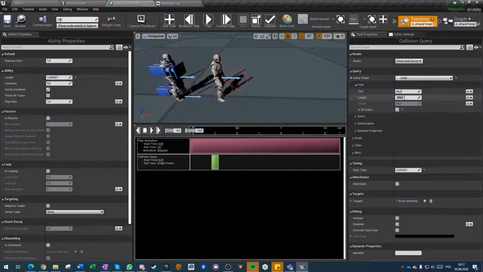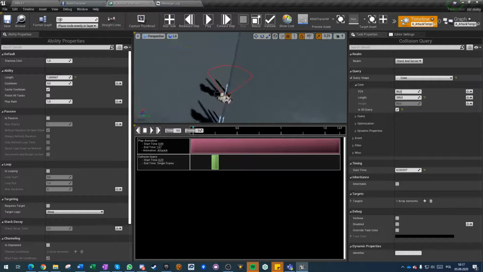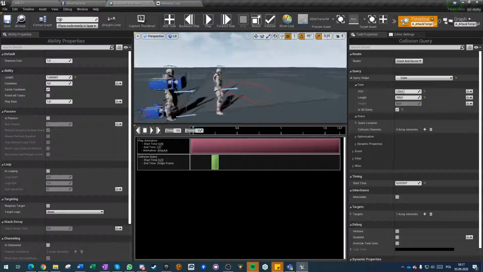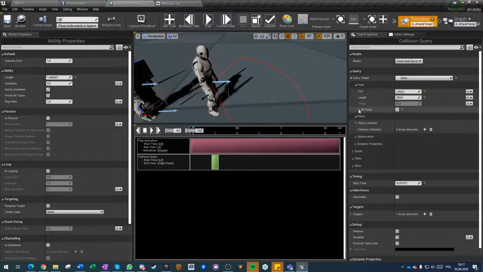So let's make it longer, like 200. Let's make it FOV 90. I think that's about right. I could maybe even make it bigger. Yeah, like 125 or something like that. Length 200.